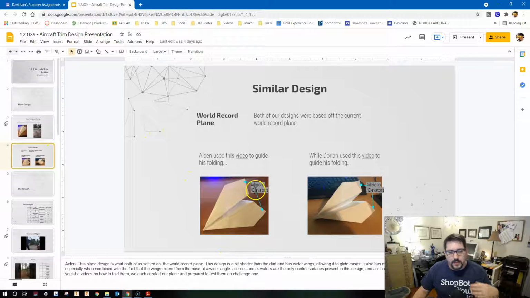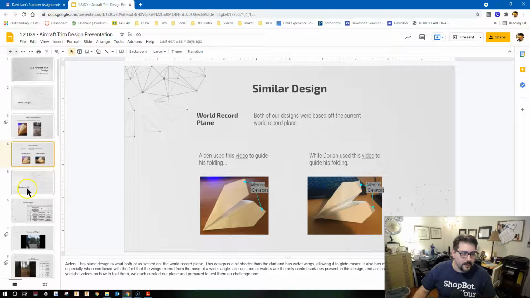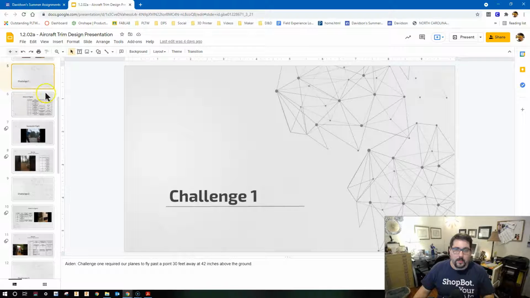Notice that they've labeled using Google Slides the control surfaces that were most important for each of the two designs. In this case, each student had to come up with their own design. You have to come up with two designs so you can compare your two different designs together. Then they broke down their presentation by challenges.